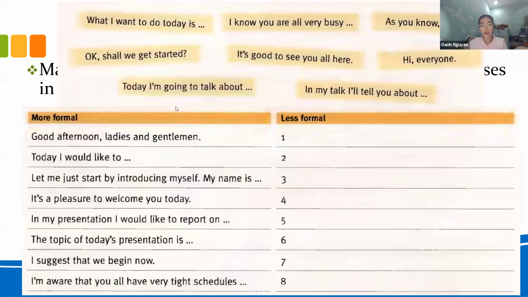For example, in formal way, we say good afternoon, ladies and gentlemen. So in number 1 here, less formal, we say Nhung, Hồng Nhung, please. Number 1, what do you put there?